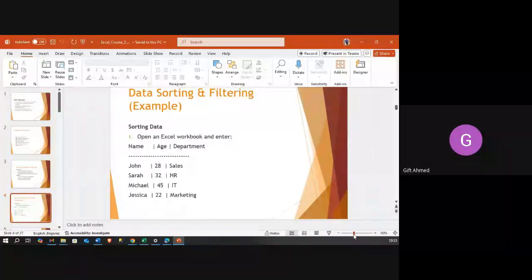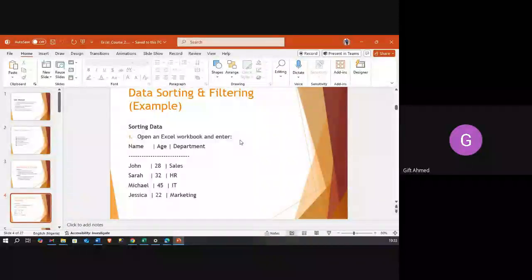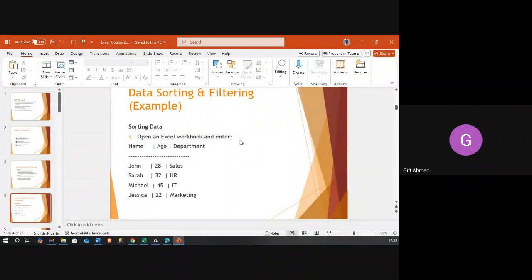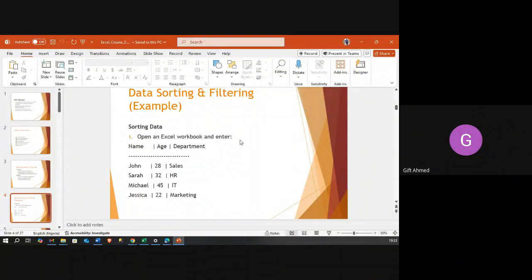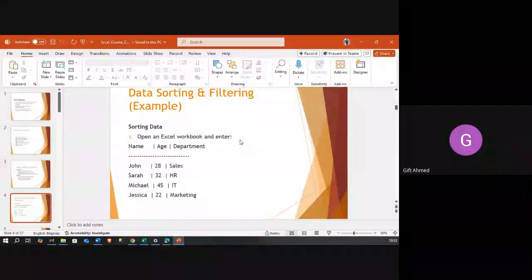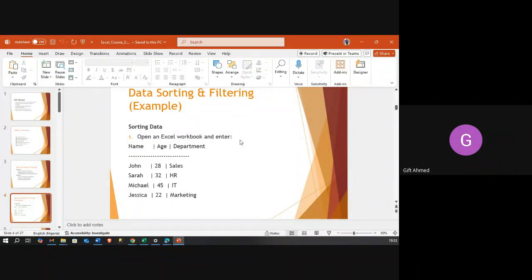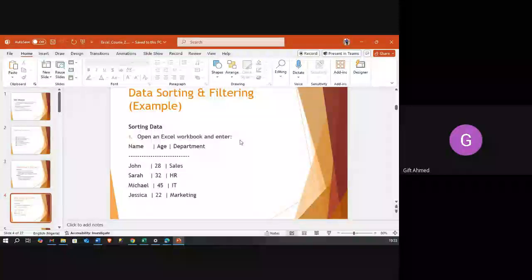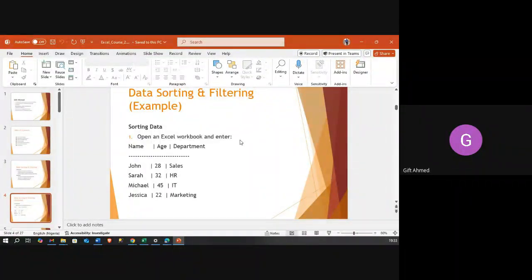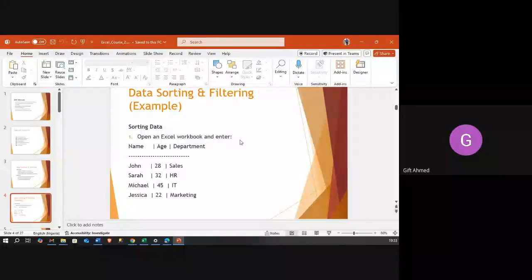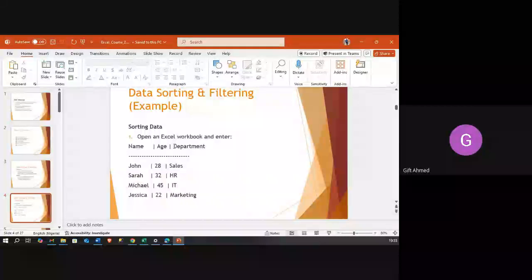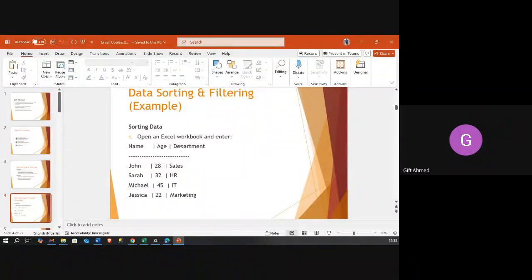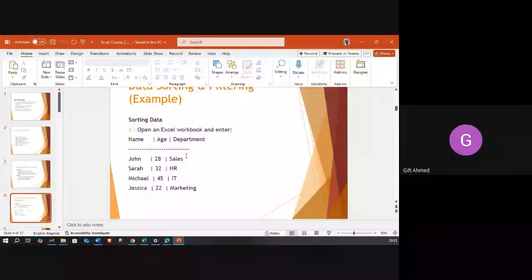The sample data comprises the columns name, age, and department. Now, in this data, you have to open your Excel workbook and then enter this data into it. Florence, you are raising your hands. Okay, it's down. So basically, we have to open our Excel and enter this data into it.